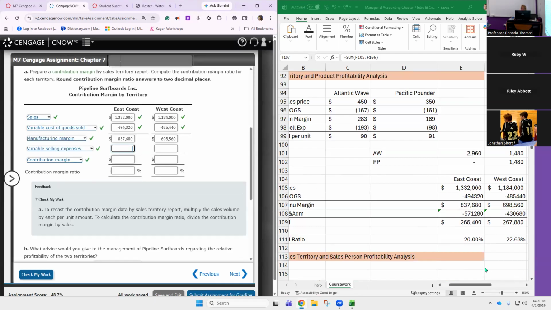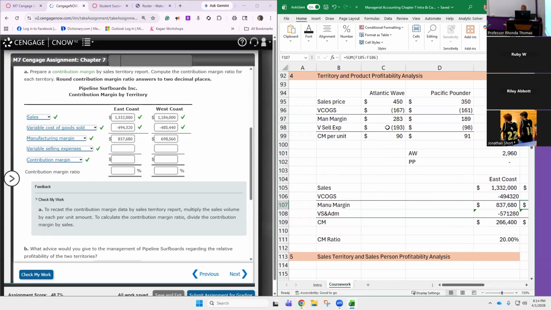Variable selling, and this is where things are going to change. Because look at how much more the variable selling is for this particular surfboard. This is almost twice as much as that, and I think you're going to see quite a difference. Because the East Coast sells only Atlantic Wave, the variable selling and admin is going to be the 2,960 units that they sell times $193 each. And when we subtract that, we get a contribution margin.